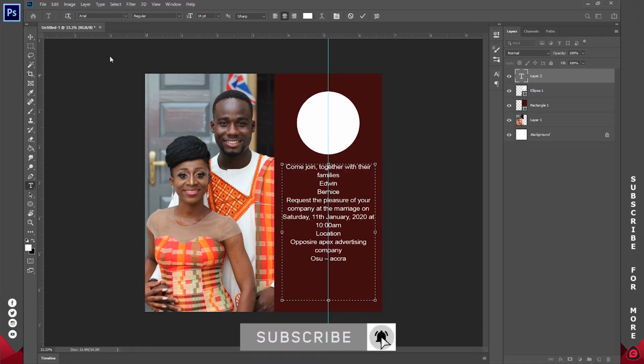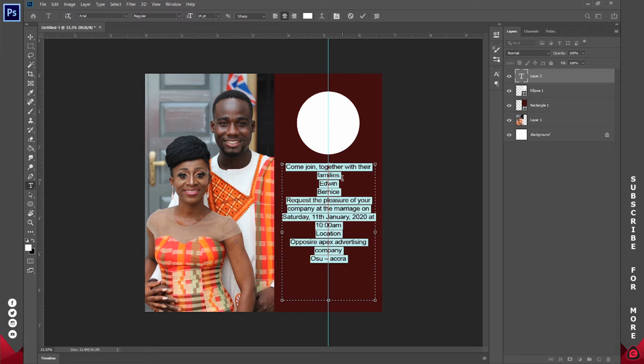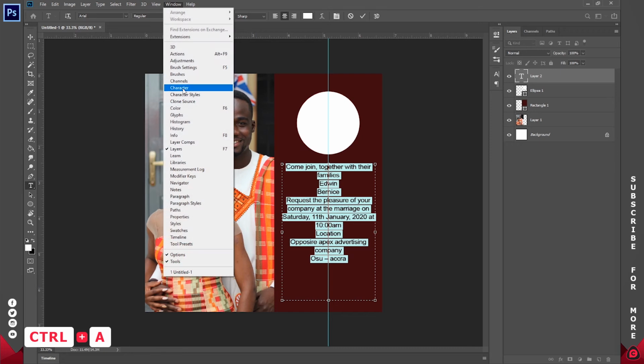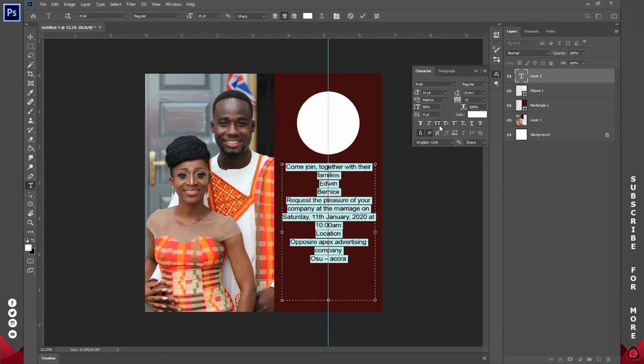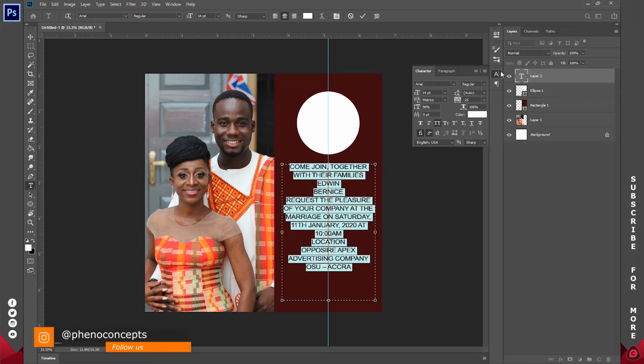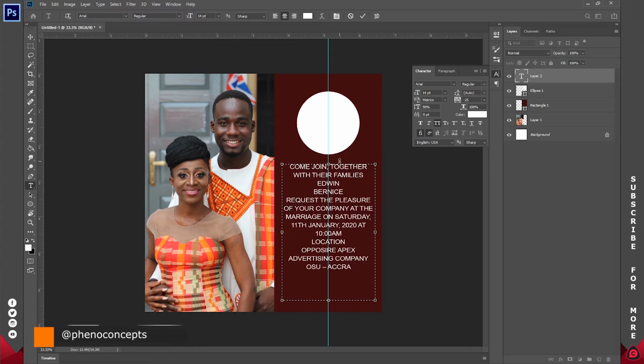Now the font I'm using is called Arial. It's pretty basic with any Photoshop out there. I'm using this because I don't want to use a premium font and you guys will have to download or whatever before you can even use this. So if I read this out, you know what, let's just hold down Ctrl and press A to make sure everything is selected. Go to window and click on character. Now I'm going to click on this all caps icon right here to change them to all caps. I think now this is looking okay.